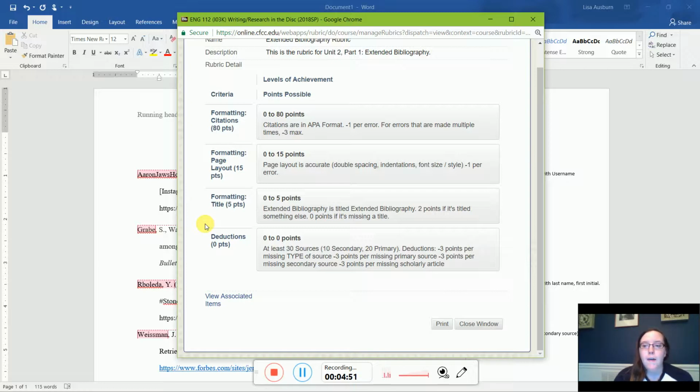So if you didn't have a primary source, if you didn't have a secondary source, if you didn't have one of the scholarly articles, it would just be -3 per missing source.